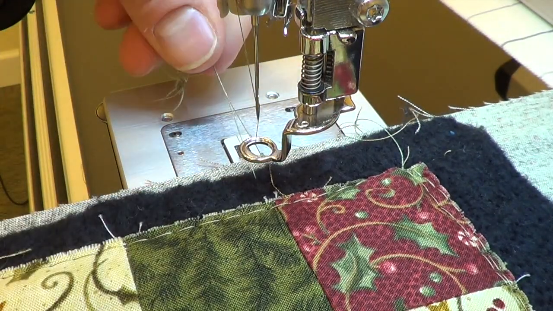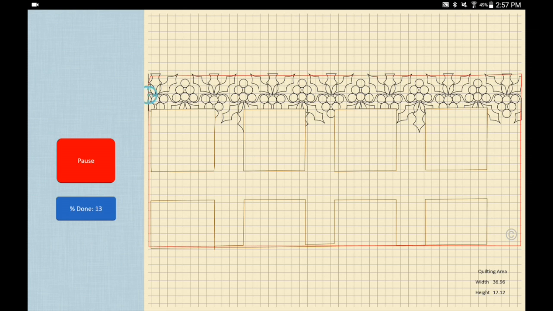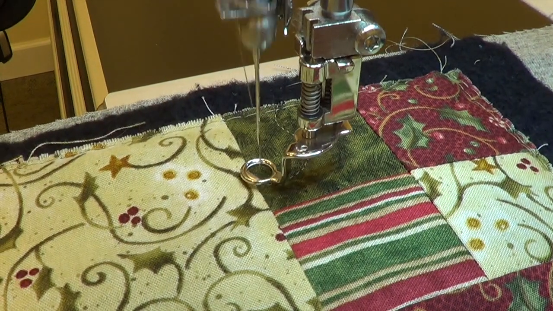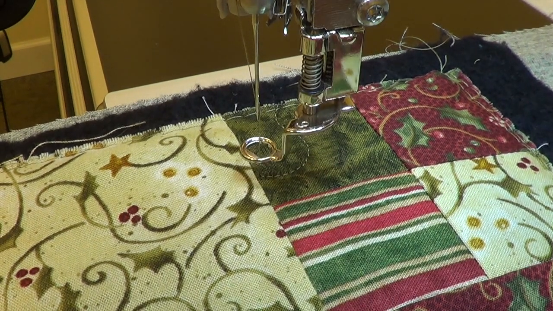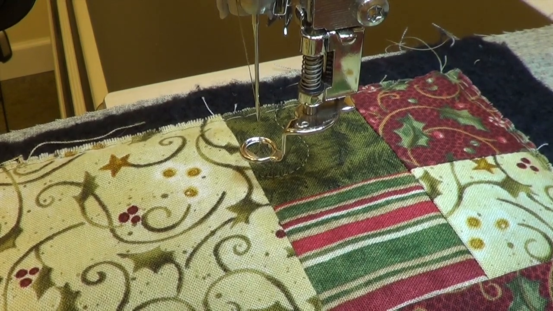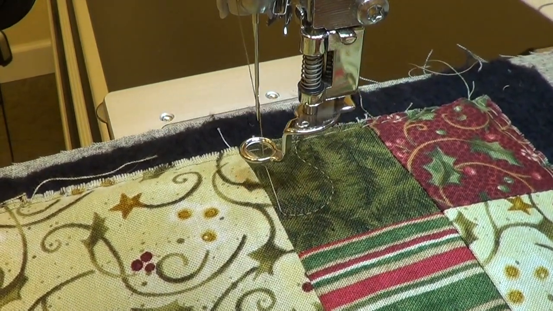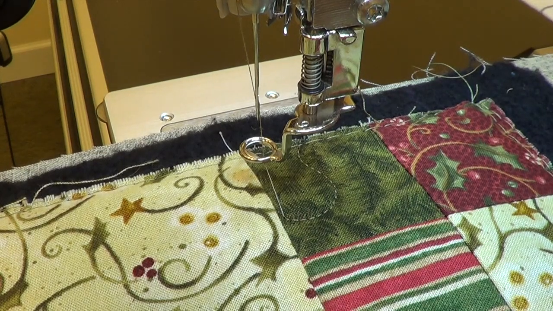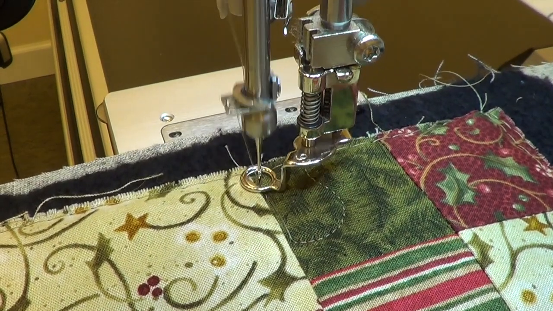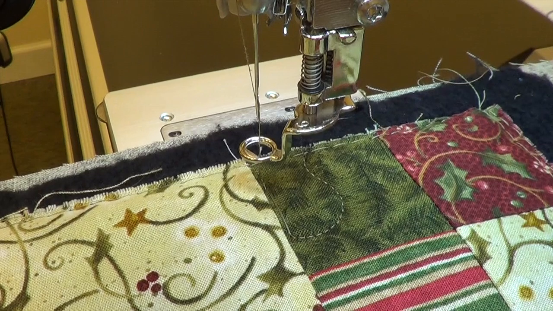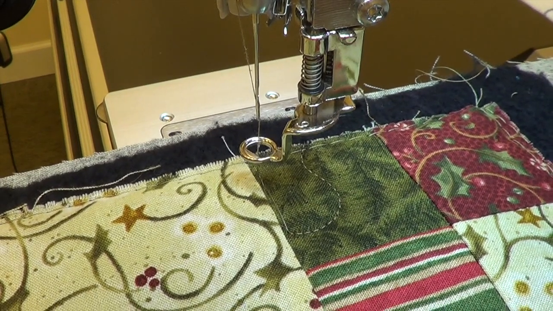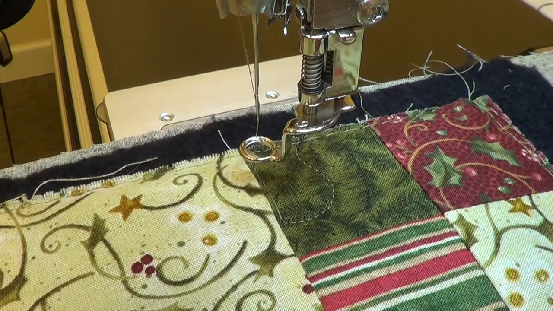Pull up my bobbin thread and press go. And then I continue. And press go. Continue. And press go.